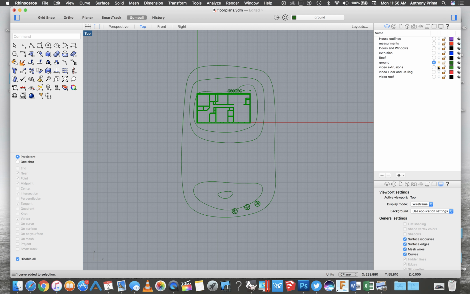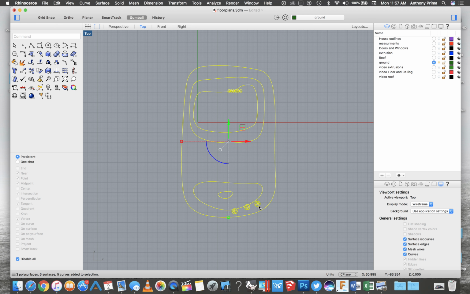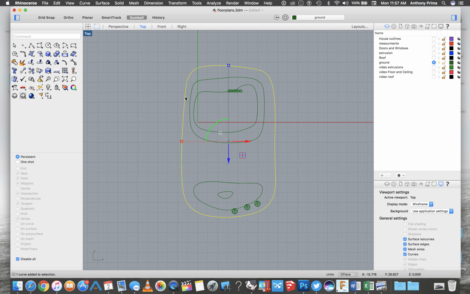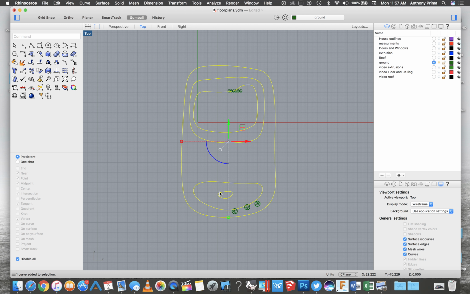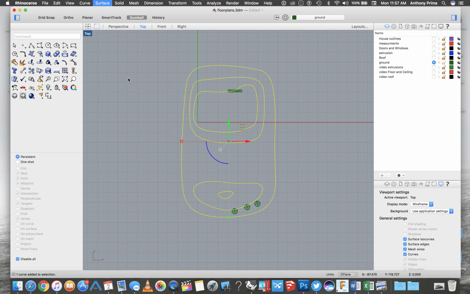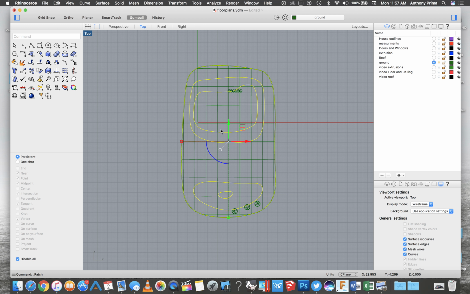So now what I'm going to do is turn off the house, select all these curves, and deselect all of these shrubs here. And now I'm going to go into surface and put a patch over top of them. And all those parameters are good.